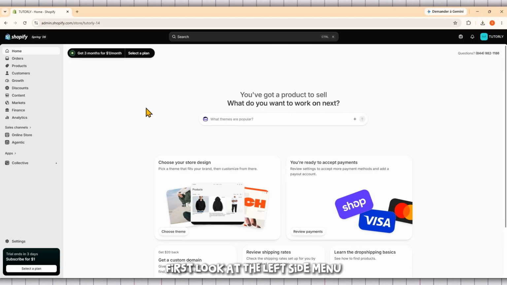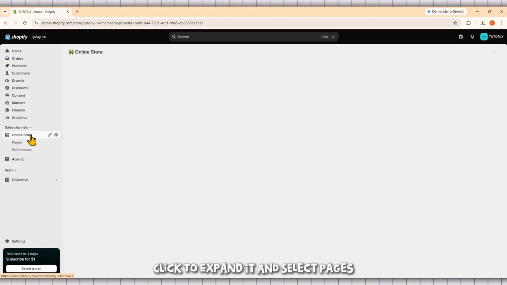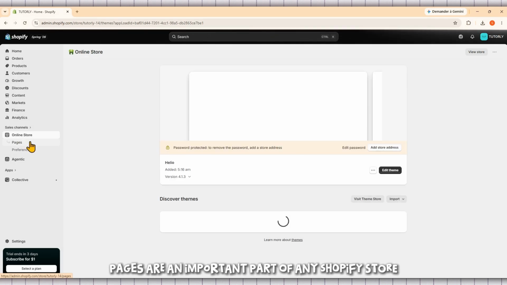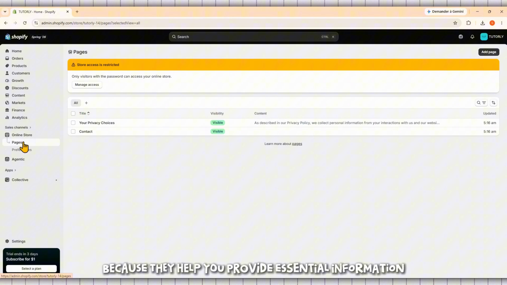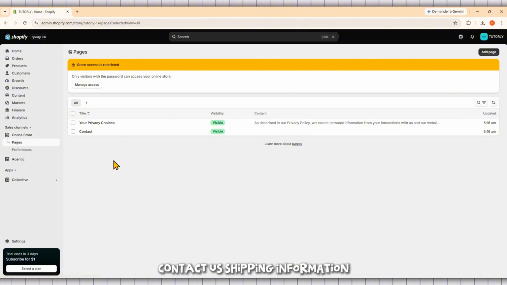First, look at the left side menu on your Shopify admin dashboard. Under the online store sales channel, click to expand it and select Pages. Pages are an important part of any Shopify store because they help you provide essential information to your visitors. You can create pages like About Us, Contact Us, shipping information, return policies, FAQ pages, and more.